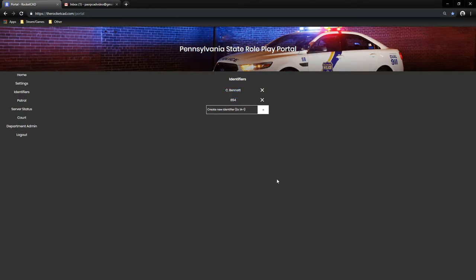That's pretty much all there is for identifiers. It's just profiles, and you customize them later on once you get to patrol. So, speaking of patrol, we'll go into it now.